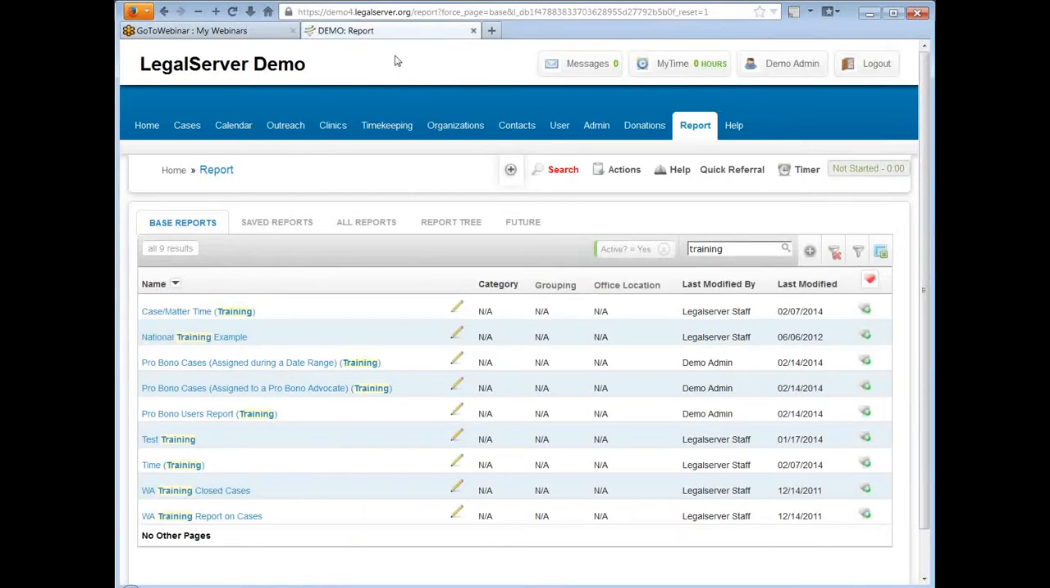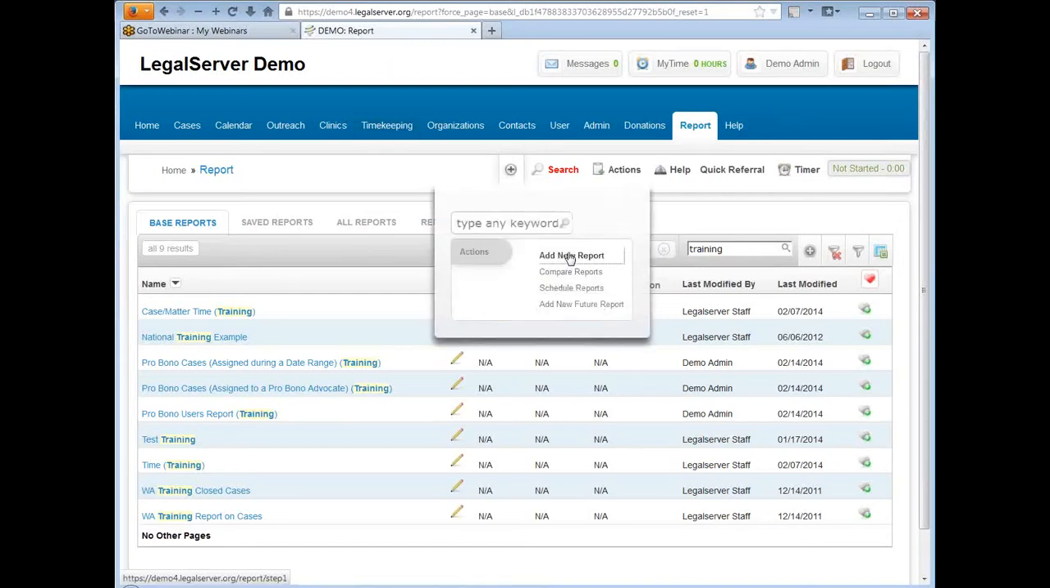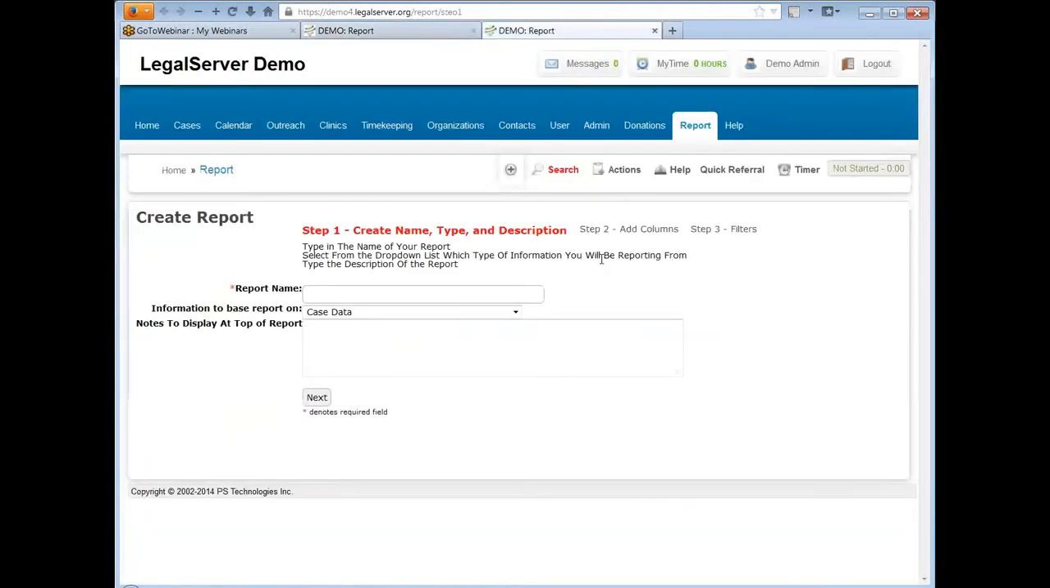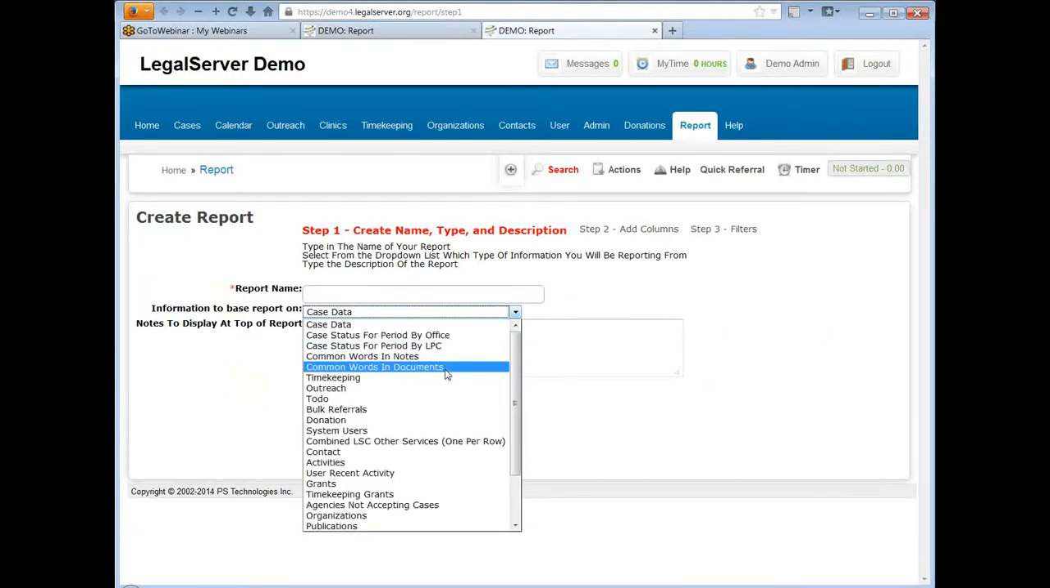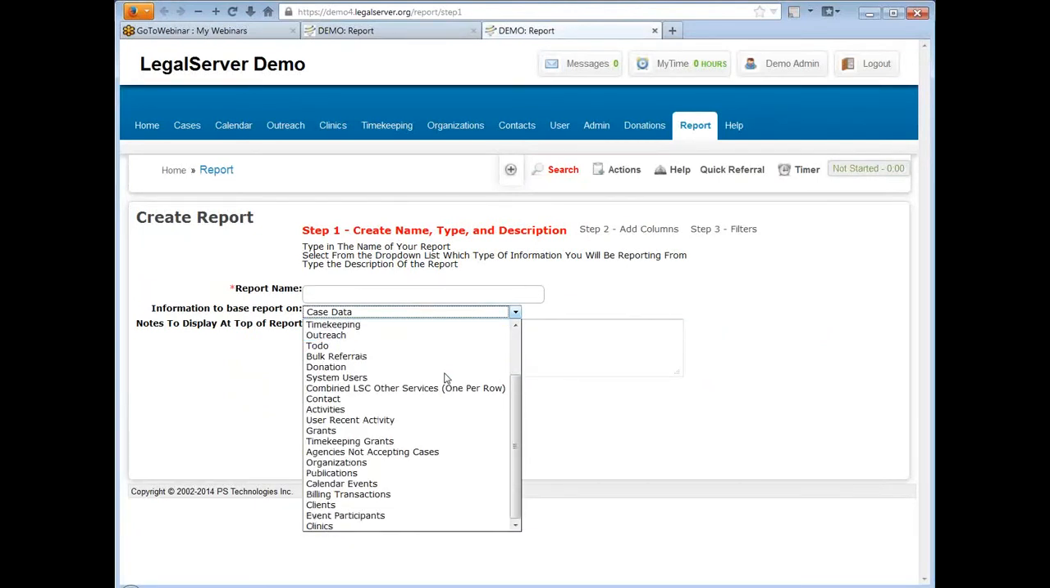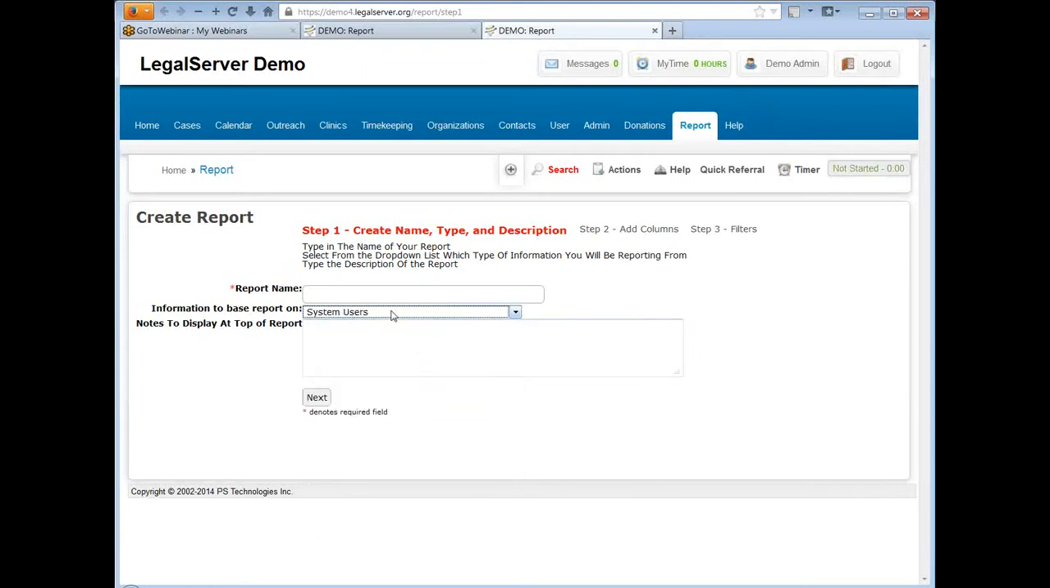Let's go back to the demo site, and let's first look at a report that's based on the top-level system users table. If you were creating this report from scratch, you would go to Actions, Add a New Report, and on the first step, you would pick the system users table. That's just going to give you access to different information than a report based off of the top-level case data table, which we'll talk about as the next examples of reports that we'll cover.